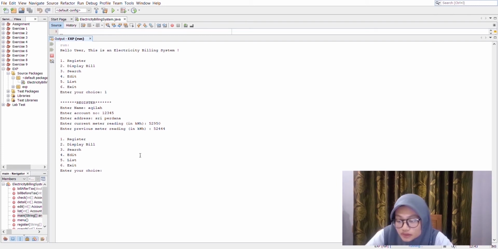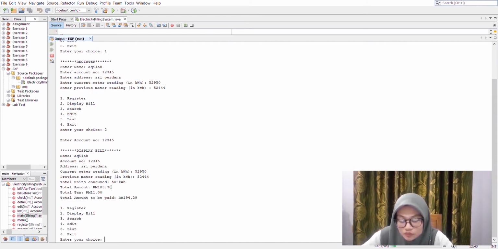So the next option, which is display. So if the user want to view customer information and to display the bill, user have to enter number 2. Then the user need to enter account number that have been registered before, so that the system can display the bill. And the system will display user detail that have been registered by the user, and also the system will display the total unit consumed, the total amount, the total tax, and the total amount to be paid. Okay.